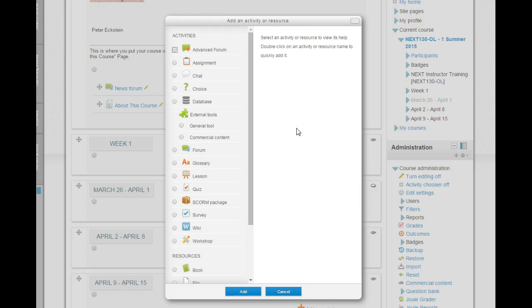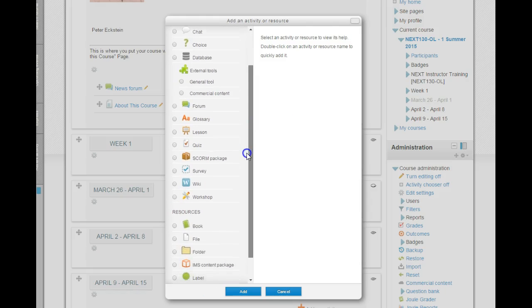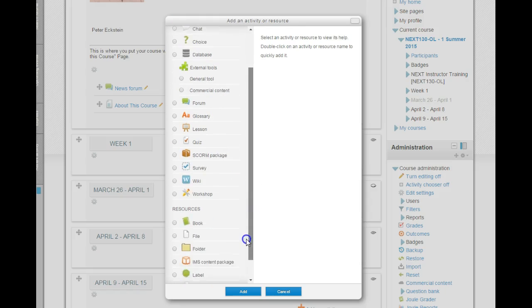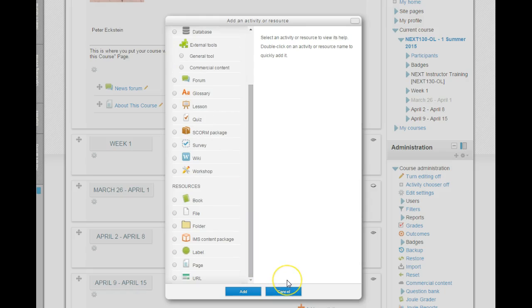It's the Add an Activity or Resource link. We are now getting into the meat of Moodle. As you can see, there are a lot of different options. We're going to start slow so that you don't get overwhelmed. Activities are what students do. Resources are ways for you to provide content. We will start with the one called Label.